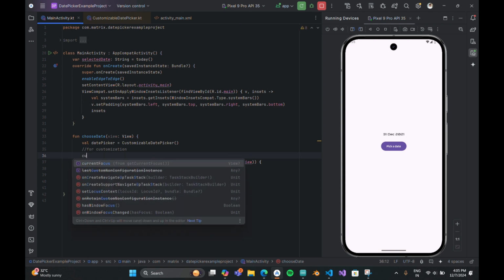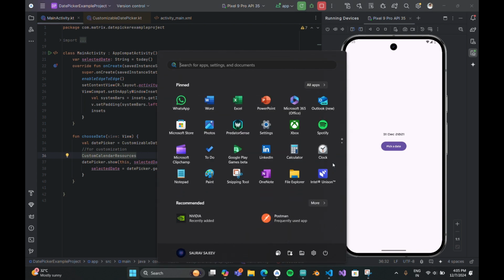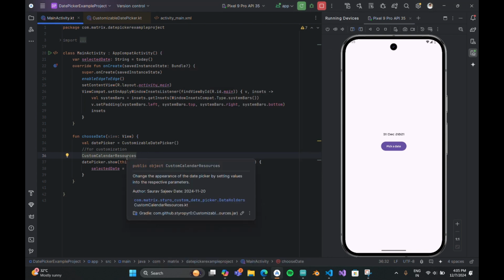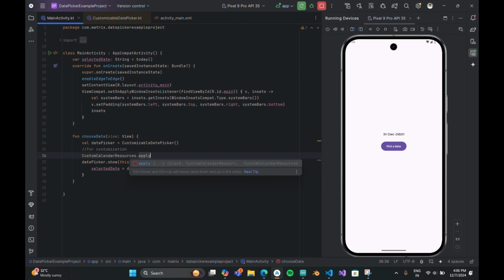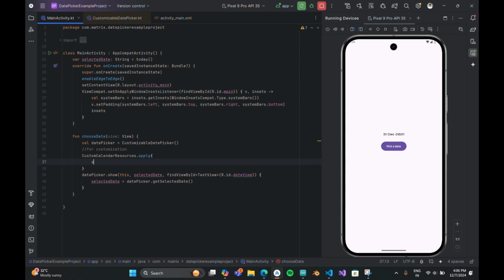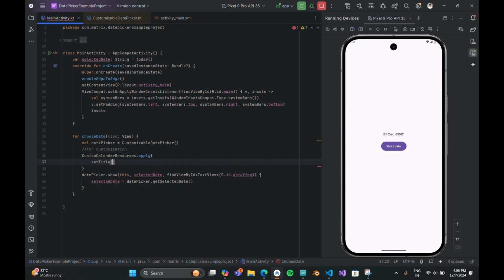Now let's customize the calendar. In order to customize it, you will need to modify the different customizable options for the date picker from the object class, Custom Calendar Resources. This class cannot be instantiated, which means the settings you modify will be available throughout the app. You don't want to change it in every activity. The customization options are endless.